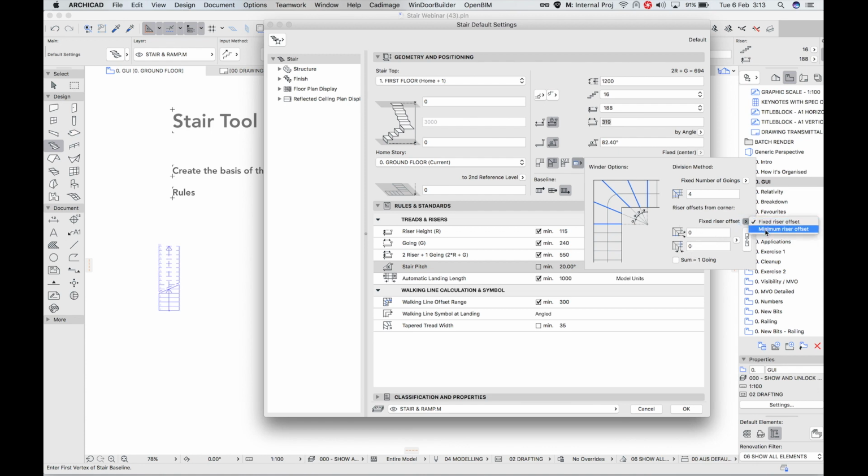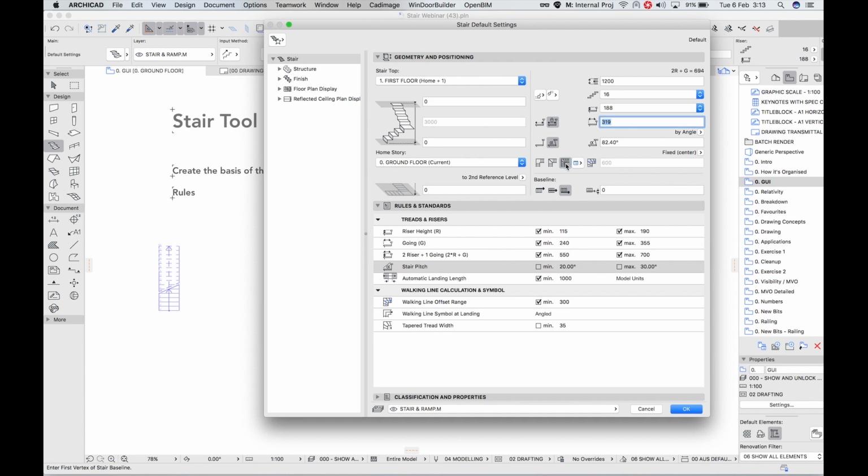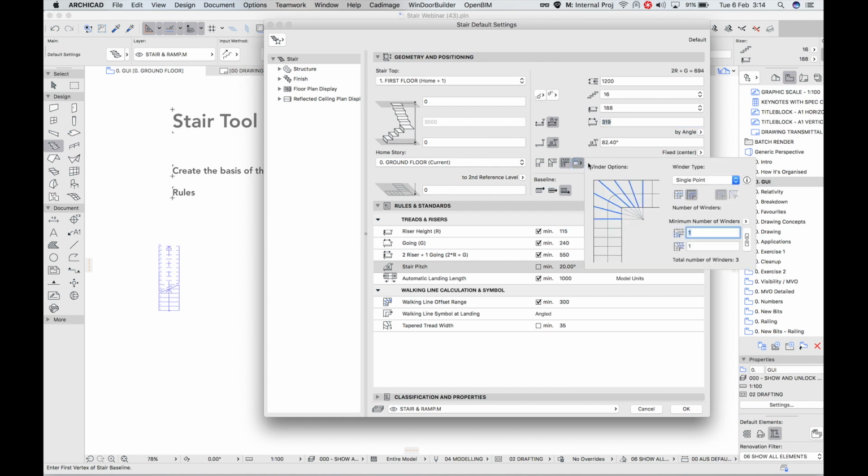The previous option was a minimum riser offset, and now we've got a fixed riser offset, meaning that we must have this number. We must have a riser offset of 0 mils. Or, with minimum riser offset, we're going to have a riser offset greater than 0, or greater than 100. Let's delete that, and we'll go on to the next option. And this is the turning type with equal winders.